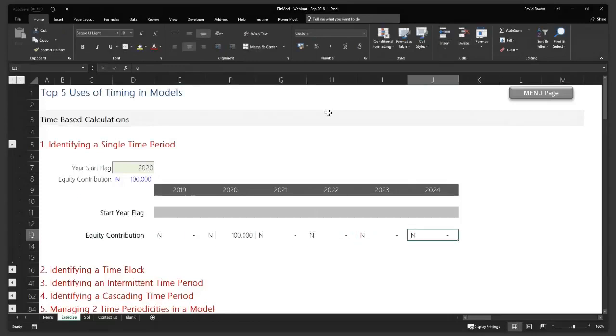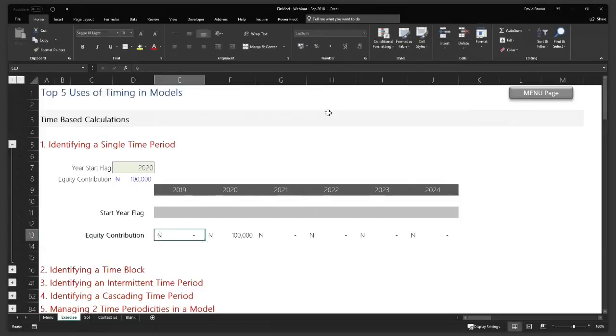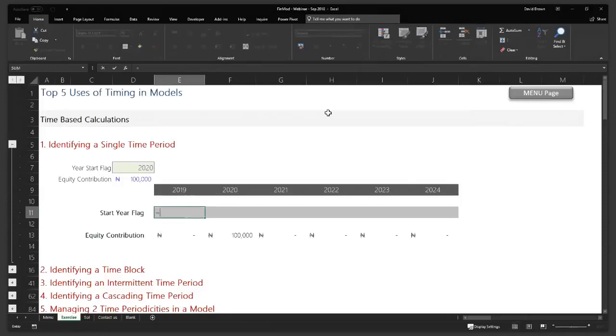Now, that's not efficient. Now, some people say, well, we could use an if. Yeah, that would work. But really, what I want you guys to always avoid in your model is using ifs. What we need is a flag. What you need to do is, first of all, identify when exactly we need to flag the year that equity will come in. And to do that, you simply say equals to my current year period up here. Are you equal to this one here?